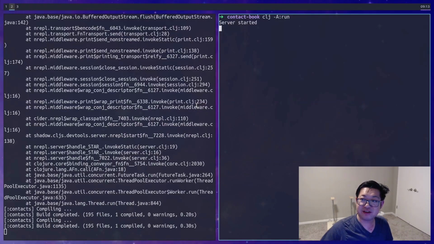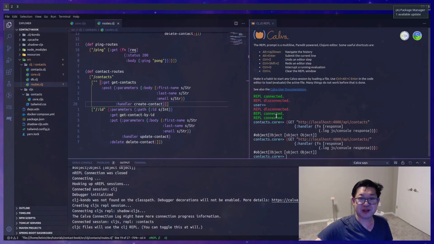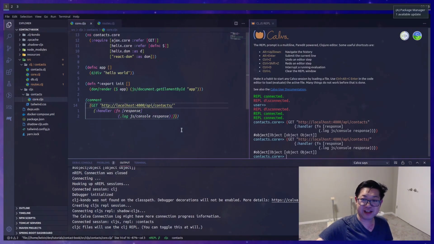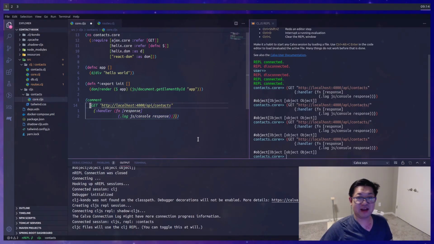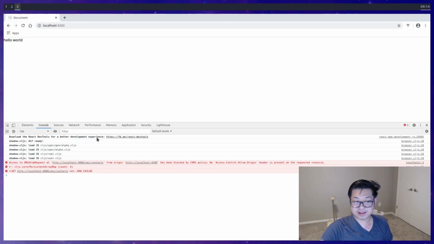And if we go to our servers and restart the backend server, which is my right-hand side, then the get to the non-slash version should work. So now that the server started, let's go back to the front-end code, so core.cljs. Evaluate this. Wait, no, that's the wrong one. I meant to show the one without the slash. So now, evaluate it. And in the browser, it still fails.